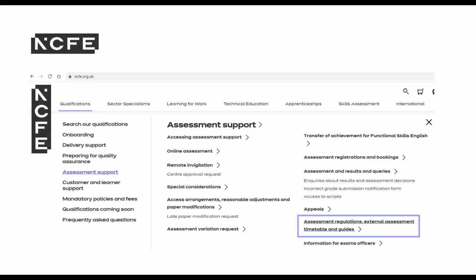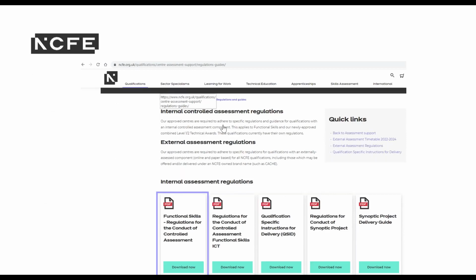To find the regulations for the assessment of controlled assessments, you can either use the link from each of the qualification pages, or if you go to qualifications, assessment support, and then skip along to here, you'll find the assessment regulations tab there. And then once you go to that page, and obviously it is hyperlinked on this slide, so you'll have all the links from here as well, but it's useful to know how to navigate the NCFE website. You can then find the regulations for the conduct of controlled assessments.